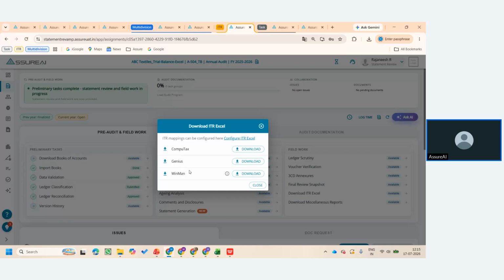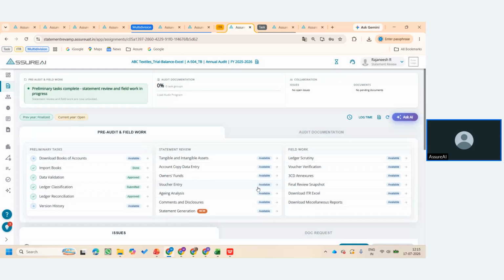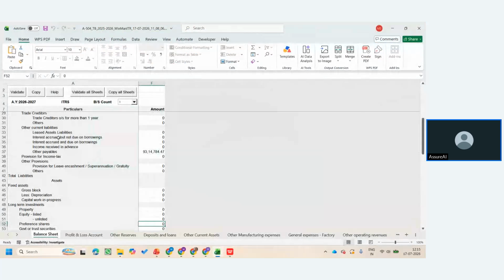Depending on whichever tool you use for filing ITR, you can download the respective Excel, which is in the format as supported by the respective tool and the current year. And it is also sensitive to which period data you're downloading. So when you download for 25-26, the assessment year 26-27 format of these three applications will be downloaded. And when you go to a previous assignment, also respectively.